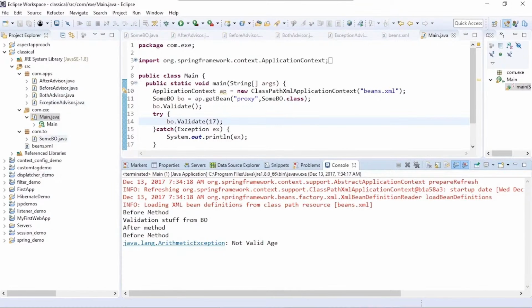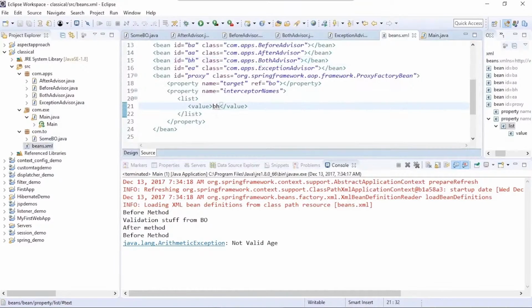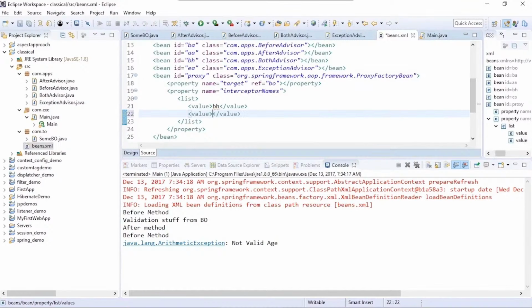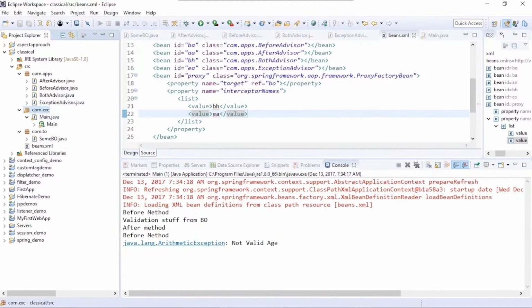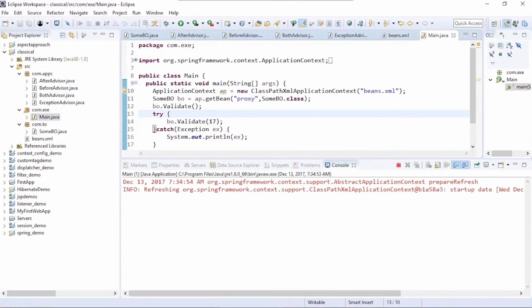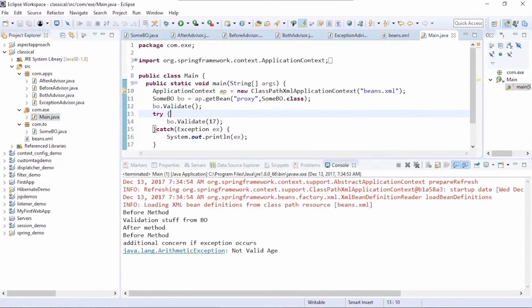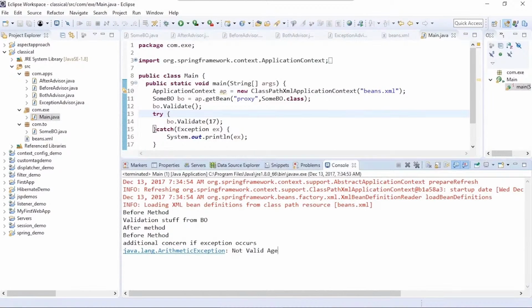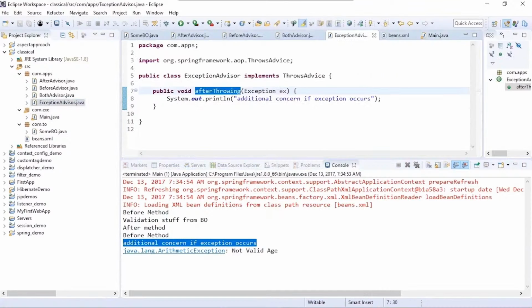Now you can also add multiple aspects. So let's say I add another one called EA and I save. We again run. And here you see before, validation stuff, after, before, additional concern if exception occurs. This is the println that ran from the exception advisor class, saying that if the exception occurs, then you also have an exception advice which will run.